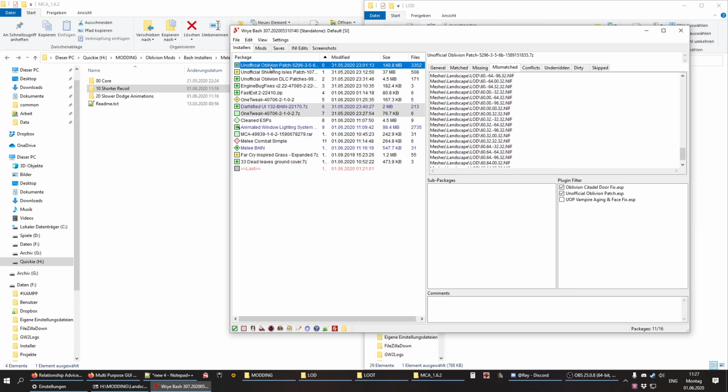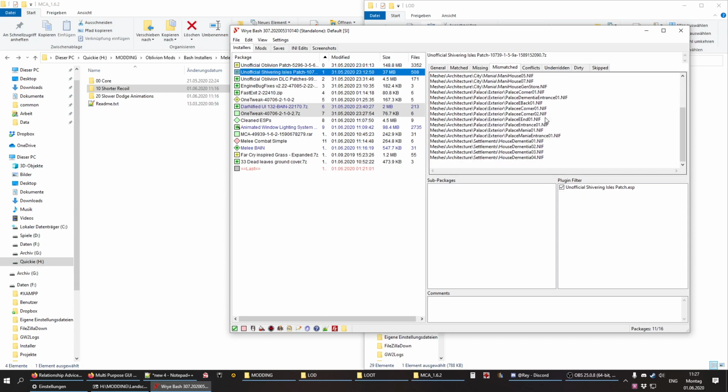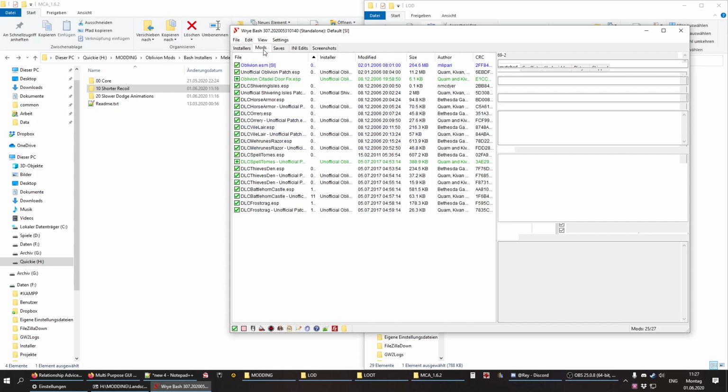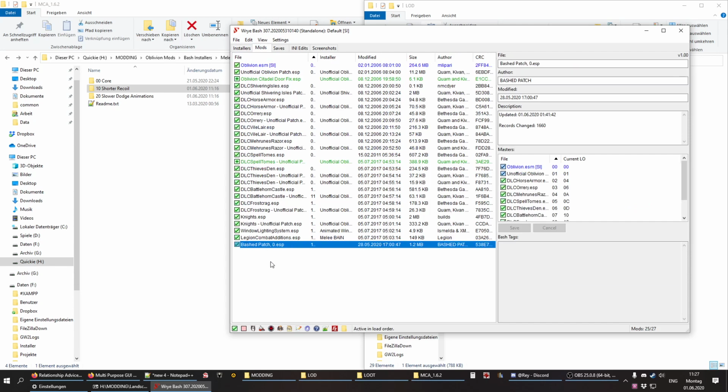And the patch also has some landscape meshes that were made to look better, but now we've replaced it with our own generated one, so don't worry about this. And that's it. Enjoy the game.